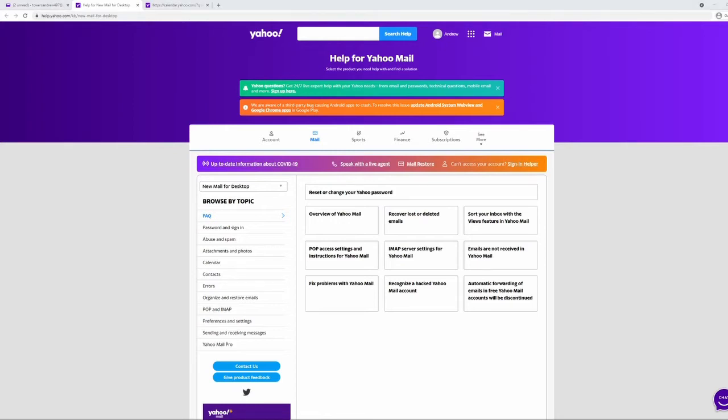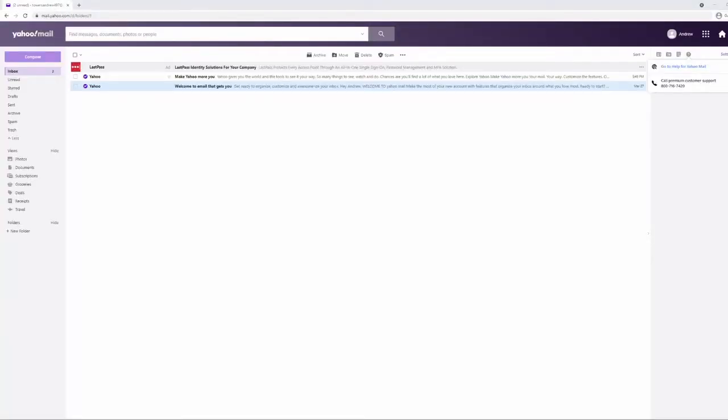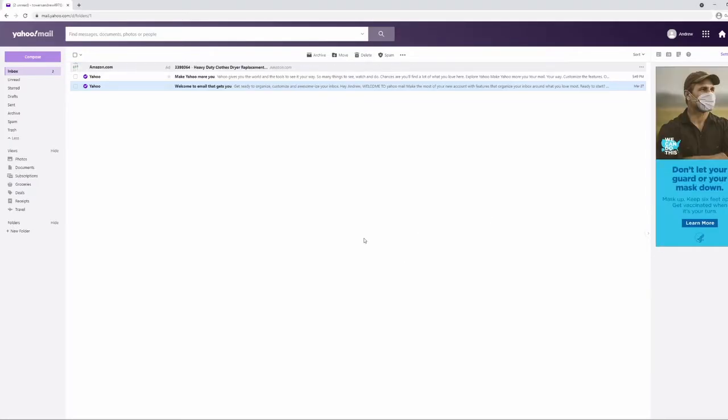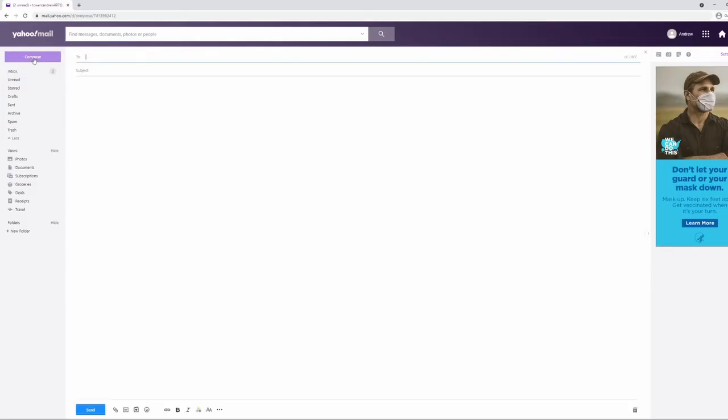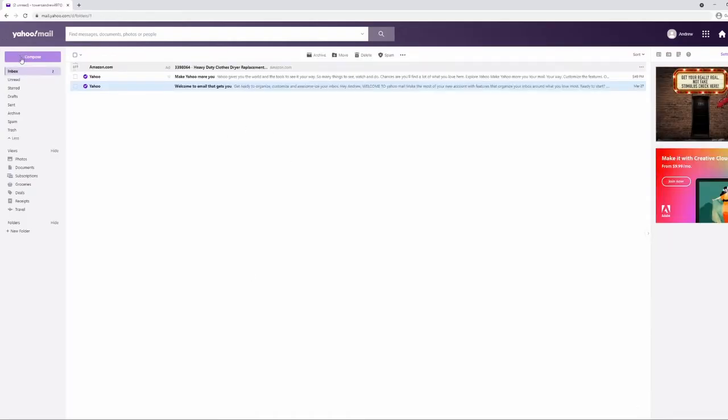Okay. The big differentiation between Yahoo and Gmail, aside from the nice purple color, is its compose screen. In Gmail, the compose screen is this little box in the corner, down here in the right-hand corner. But on Yahoo, as you can see, it takes up the entire screen. It takes up this entire middle area that used to be your inbox a second ago.